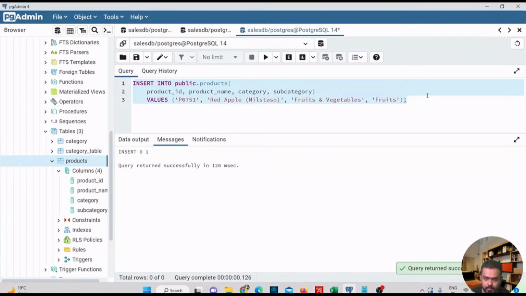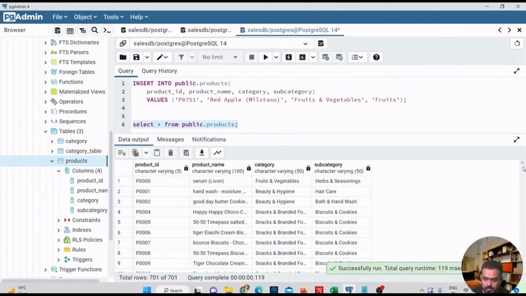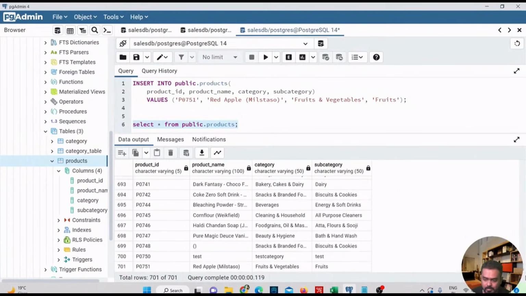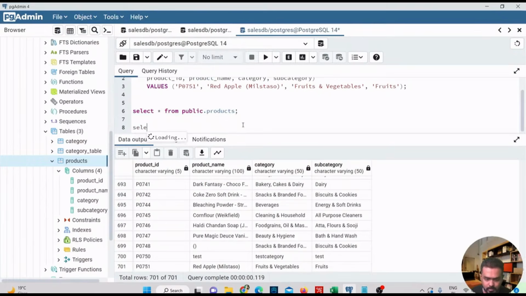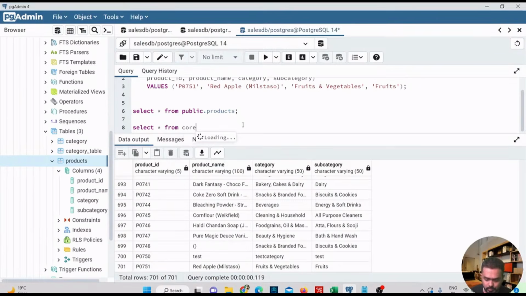Okay, so now if I do select star from public dot products, let me run this and let me go to the last field. Yes, you can see P750 has been inserted. Similarly, if I go and do select star from code dot dim underscore product.